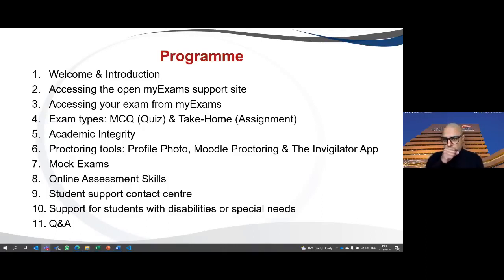I'm actually going to ask Richard to post the link on the QA side for us as well so that you can get onto that platform. Richard, thank you very much for that.